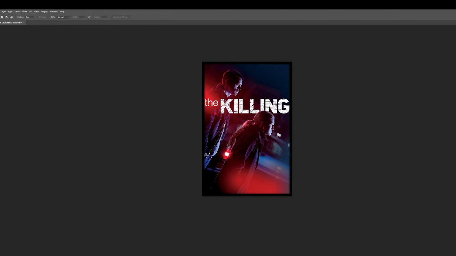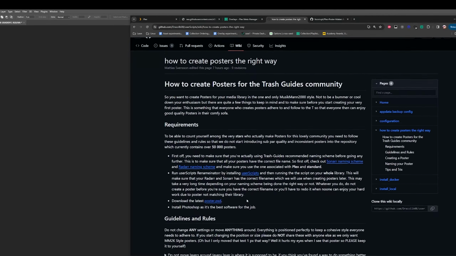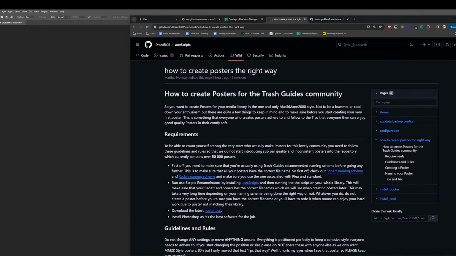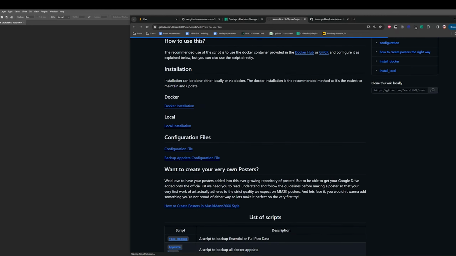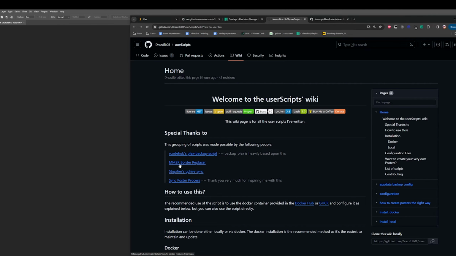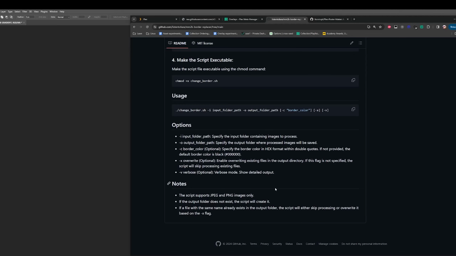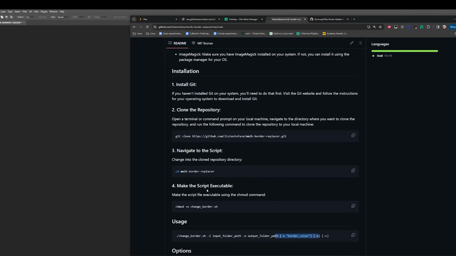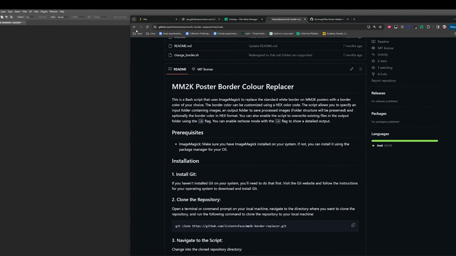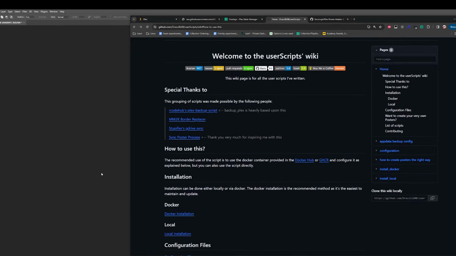Now, you can utilize the Drazzilb script, and it utilizes something called, let's see, border replacer, I believe. Yeah, MM2K border replacer. So this replaces the white with any border color. It's a script essentially that runs as part of this script package.